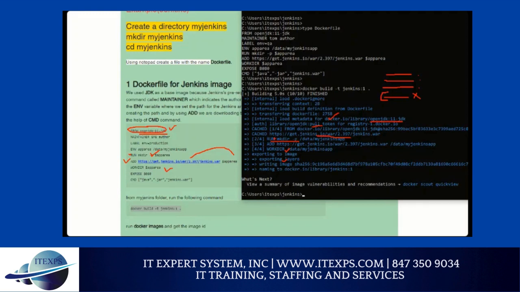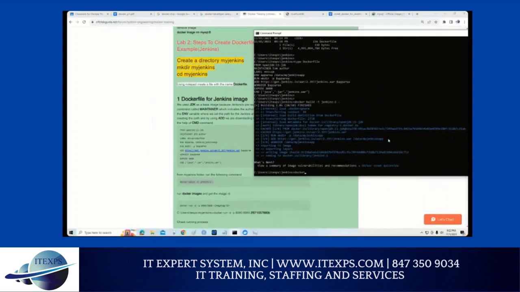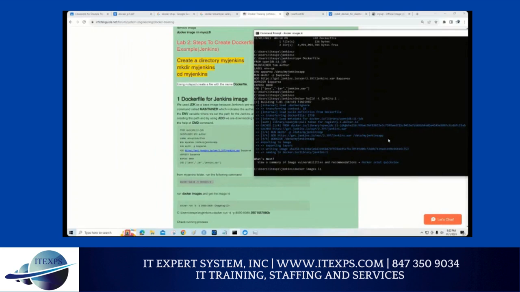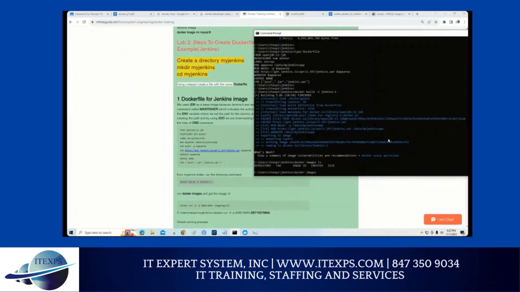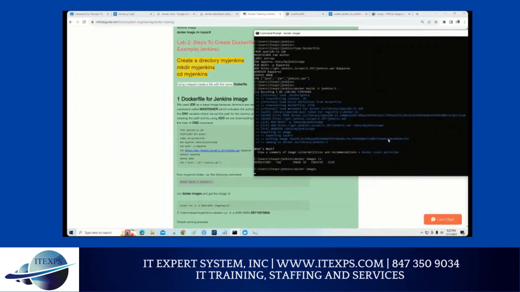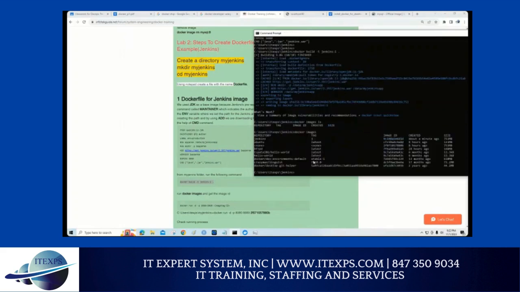So right now the image is created. If I do this command, docker images, you will see here I have the image Jenkins one, which I created just now. Are you guys able to see Docker images? Yes, perfect.